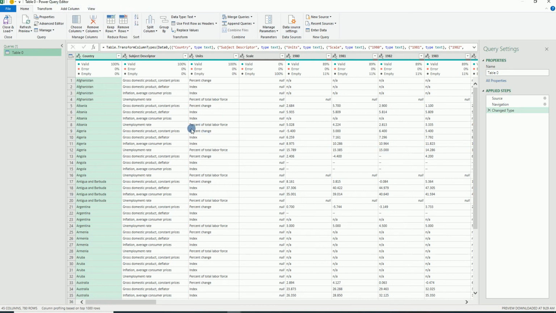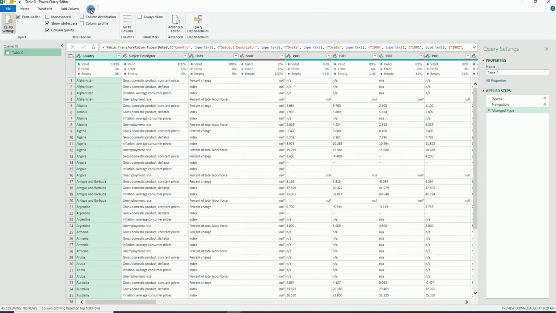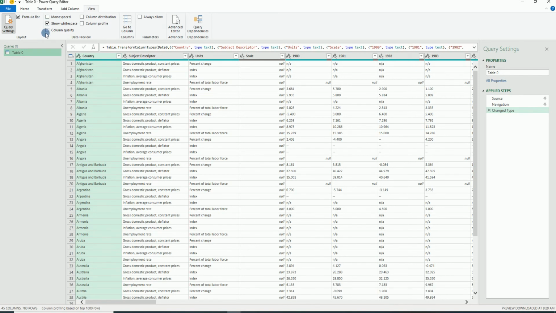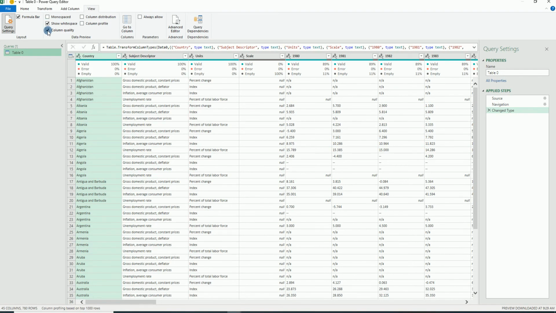This is an extremely powerful tool that enables you to clean your data and play around with it. Now, let's just make a few adjustments. If you come here under View, View is how you view your data. You can leave it under Show White Space, and I'll always go with Column Quality. I click here. Just make sure you have the formula bar, you have column quality.